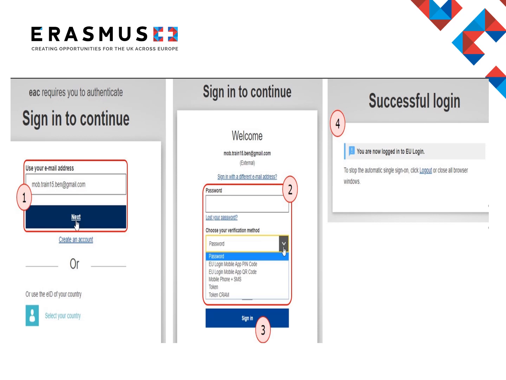Once your EU login account is created, you can use it to access a multitude of services. While accessing these services, the EU login screen will display whenever authentication is needed. Sign in with the email and password to access tools such as the mobility tool and the organization registration system.